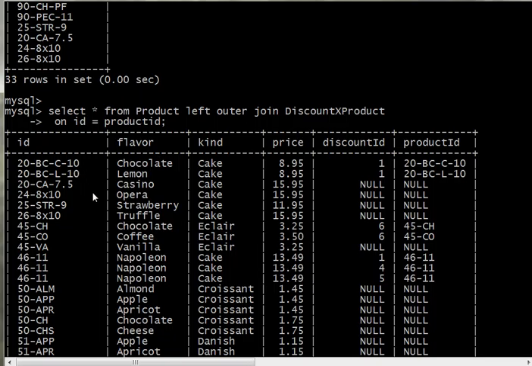Every product lacking a discount X product partner row instead gets an all nulls partner row. Again, this row is not actually added to discount X product. It's in effect a big no match found flag, which can be used in where clauses to find absent matches in a join.